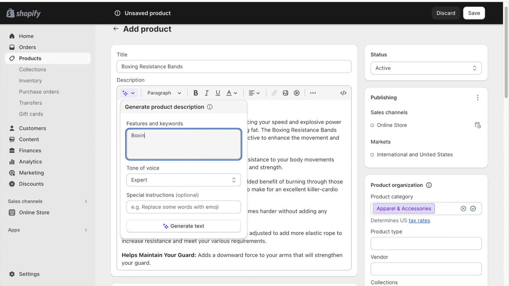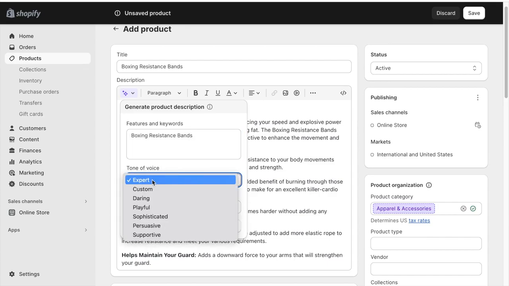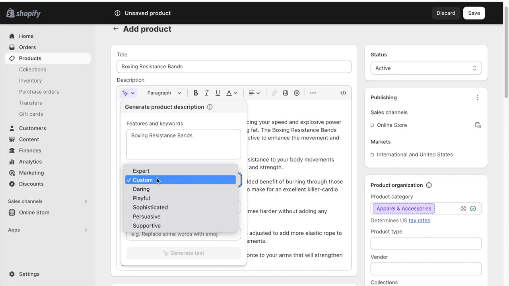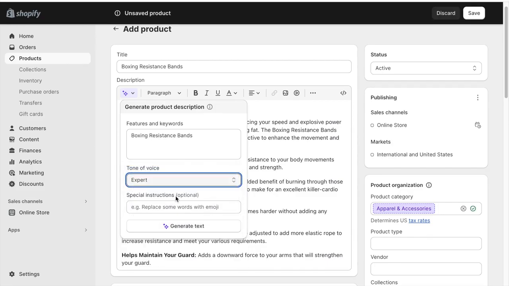So we're just going to write boxing resistance bands. And then you can choose the tone of voice, right? If you want the tone to be an expert tone or a daring tone or a playful tone, you can go ahead and prompt Shopify to write the description how you want it to be. You can even click custom here and tell them a custom type of voice. For example, optimistic. So for example purposes, we're going to write expert and then we're going to generate text.